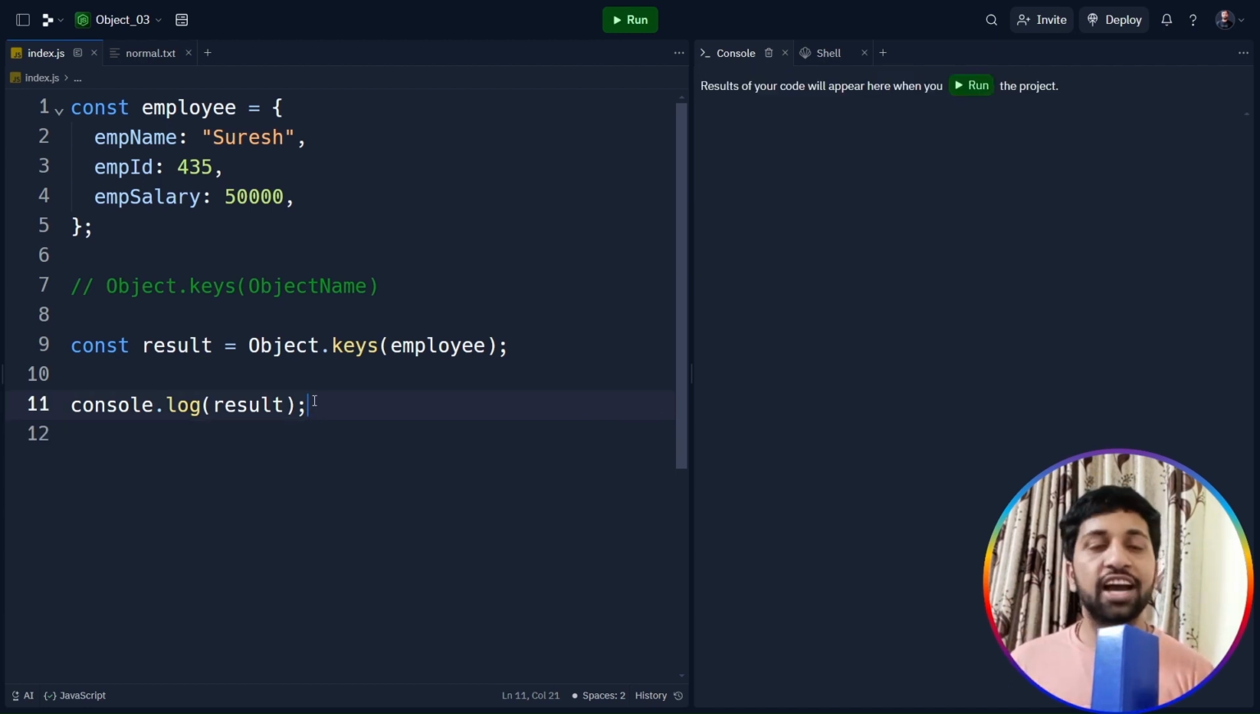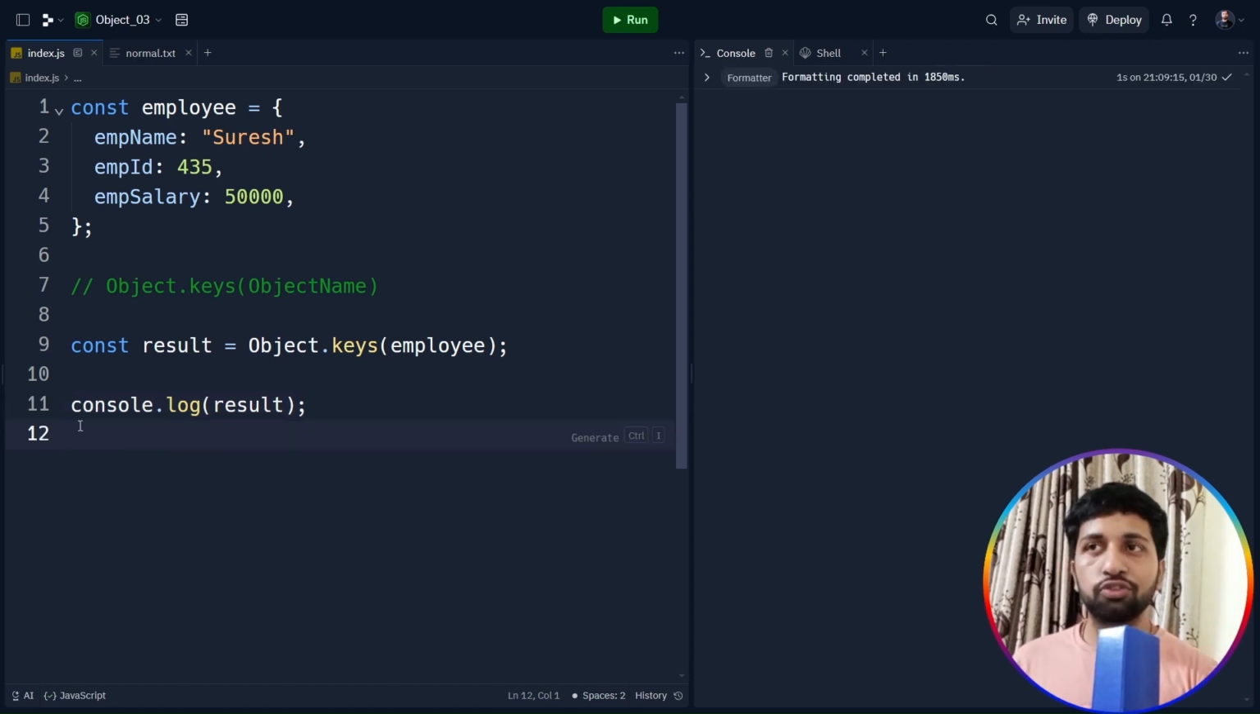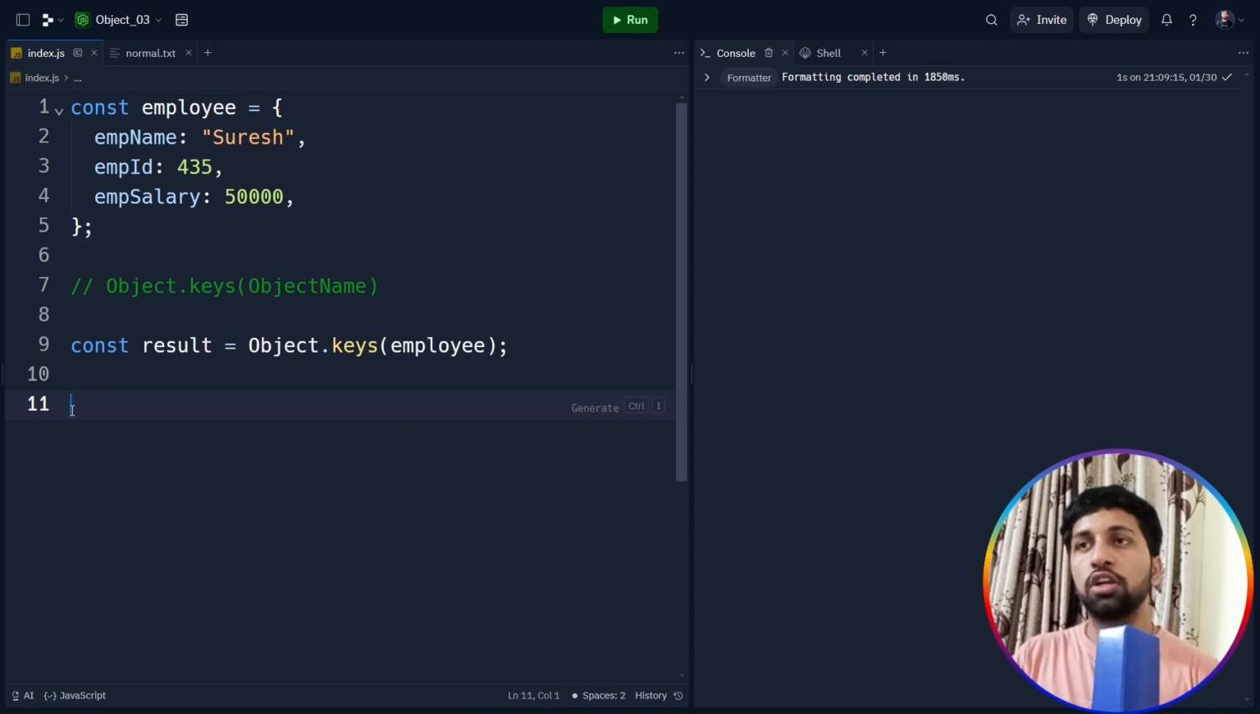So let's understand how I'm able to iterate the whole object with the help of the keys method. For that I just want to remove this particular code. Now we already know result is nothing but an array of keys. What is the value contained by result? I'm just writing it here. Understand? This result variable contains an array, and that array contains nothing but all the keys of our object.